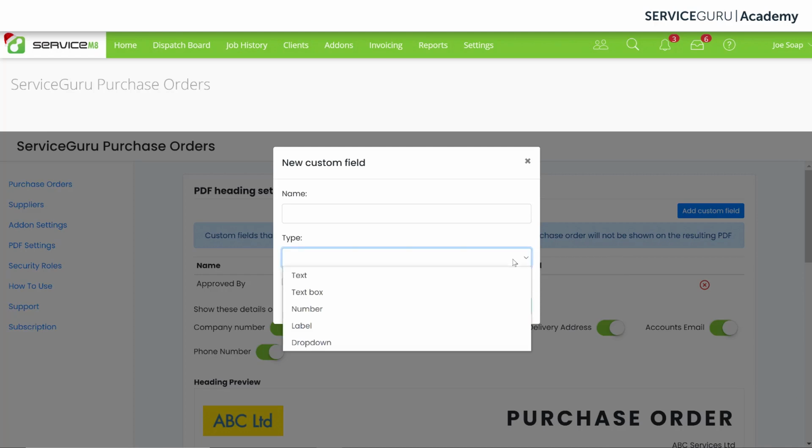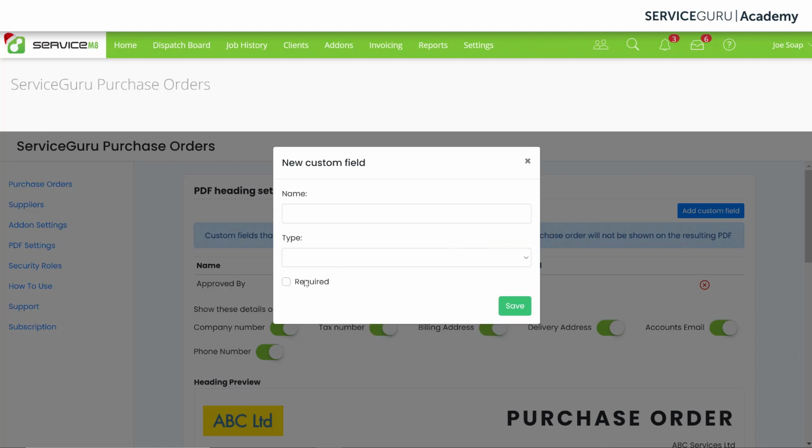So we can add text, we can add a text box, which is the exact same as text, just in a larger box. We can add a number, we can add a label, or we can add a drop-down selection. The majority of these are going to give us further options once we go into our job card and generate our final purchase order. The last thing we have here is the required checkbox. By ticking this box, we ensure that we have to fill out this piece of information in the job card before we can generate our final PDF.